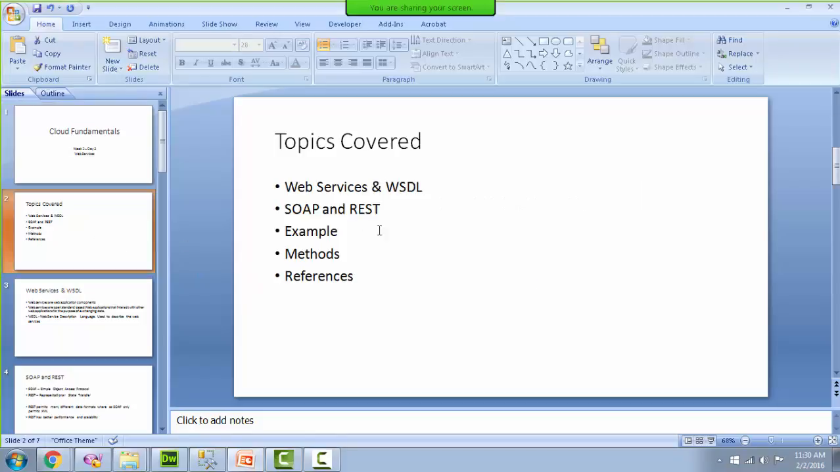So we are going to cover the following topics today. What is a web service actually, and what is WSDL? WSDL is basically the Web Service Description Language that we use, and there are two different types of web services and web service standards, that are SOAP and REST web services. And then we'll take an example to understand how to develop the web service, and then we'll have a look at the methods that we can use.